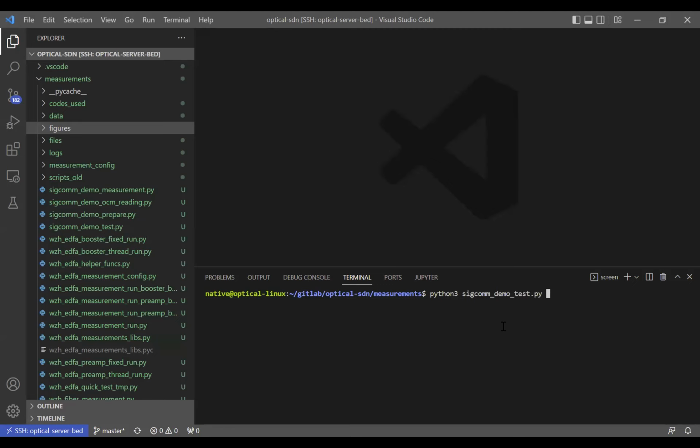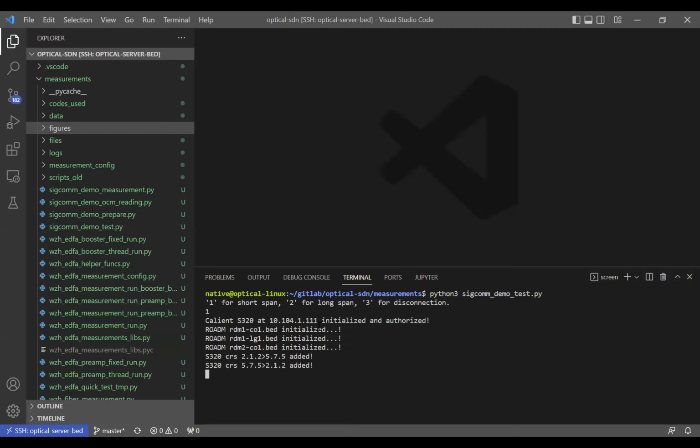We want to turn our topology to the short span. Let's do 1. The script will do the connection for the current switch, and also for the different ROADMs, and add the connection to the WSS of the ROADM. So it seems it is done. Let's go back to our client.